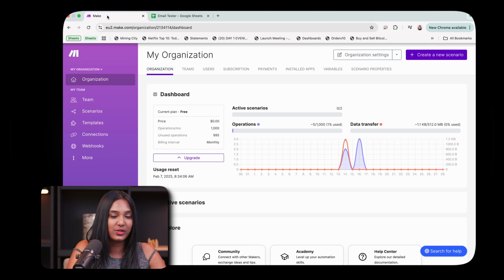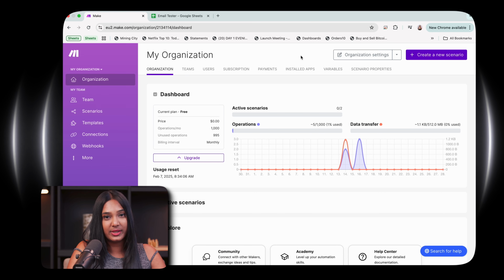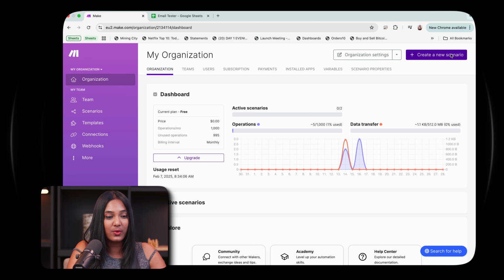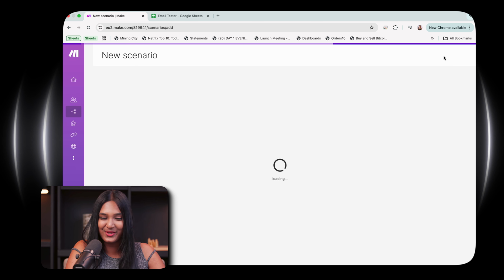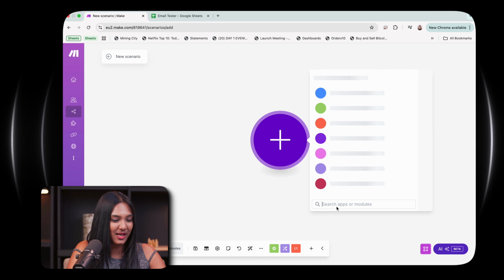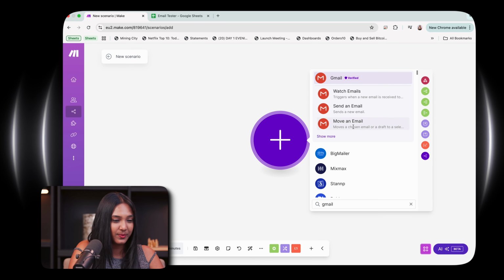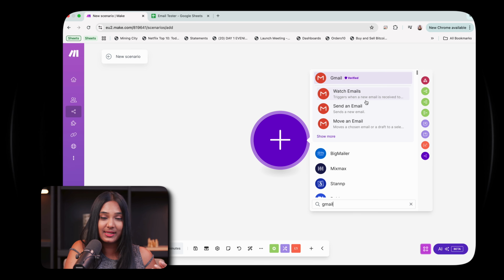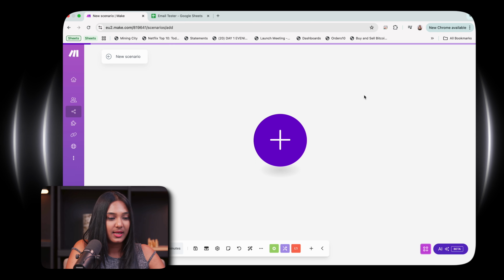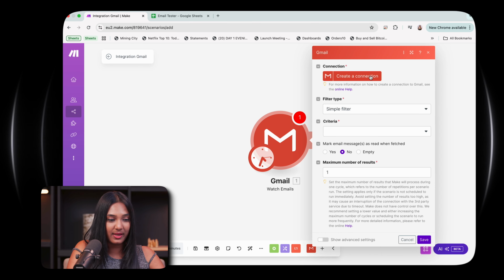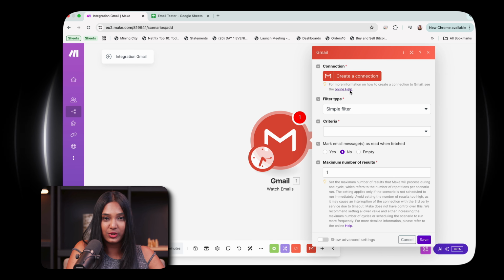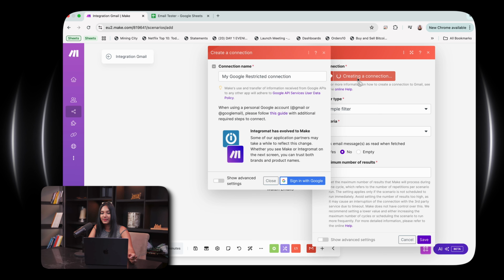If I head over to make.com, now you would have already logged in with this. We go over to create a new scenario as usual. And here we're going to ask it to give me a Gmail module, and we're going to trigger it to watch emails. When we click on the watch email module, it's going to ask to create a connection. When we create a connection, we're going to sign in with Google, with your Google account.